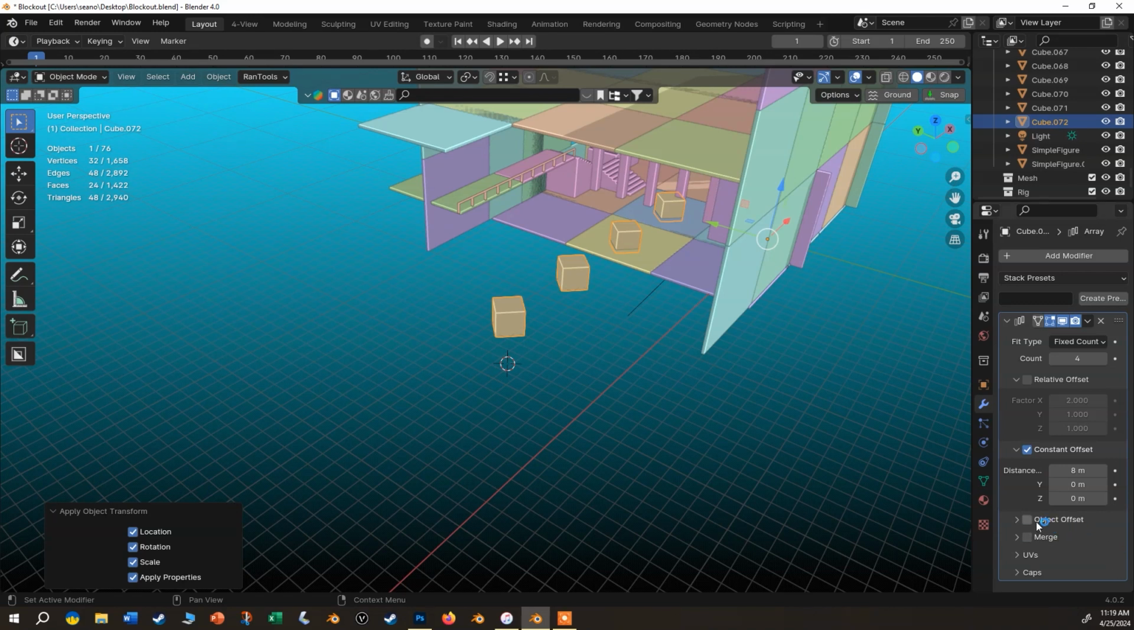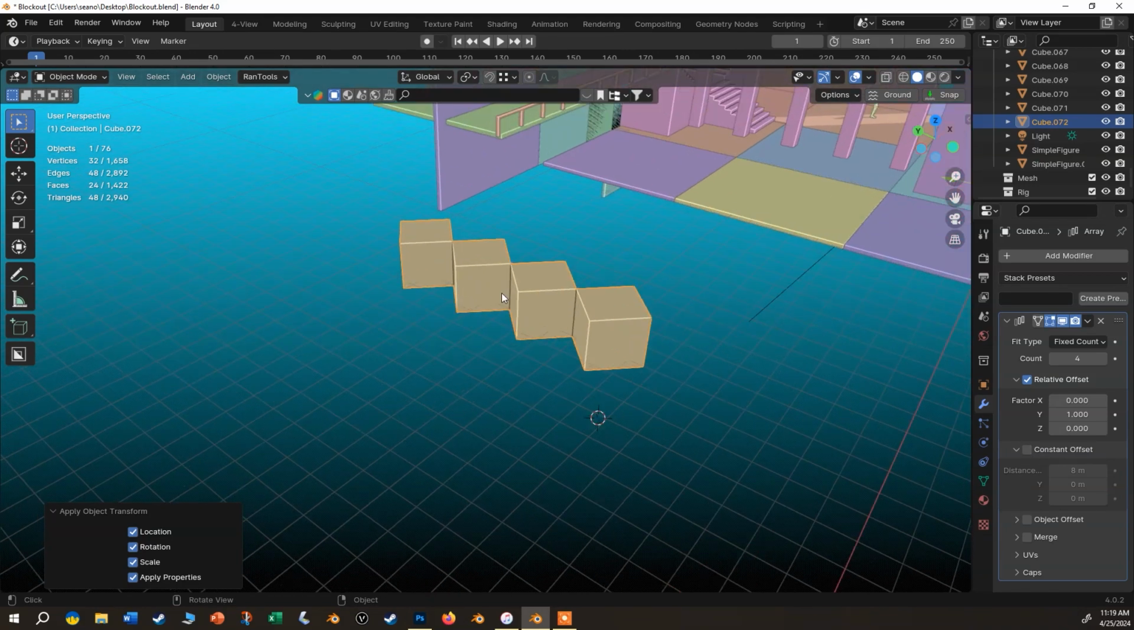You can also use an object offset as well. But that's good for what we need. Oh, but I do want to go back. I'm going to go back to relative, and I'm going to take out the z over here, and then I'm going to take out the x. There we go. I want them to be in the y direction. And I'm still using that one. There we go. Okay, so now I've got my little columns going this way.